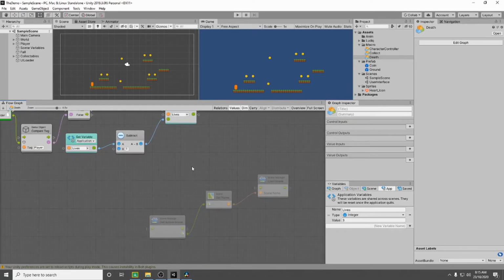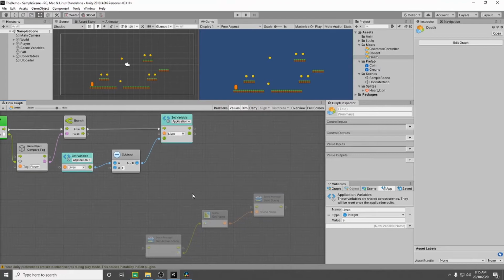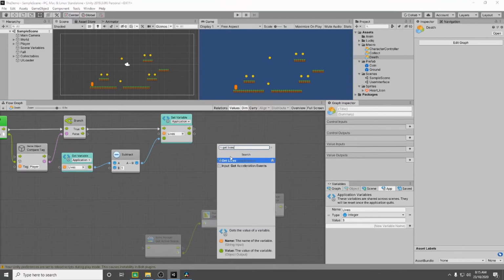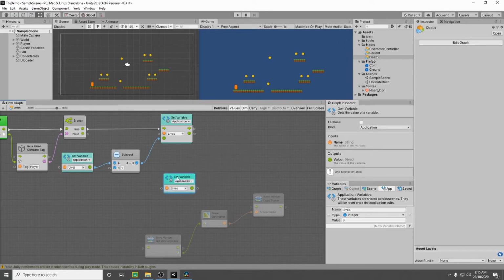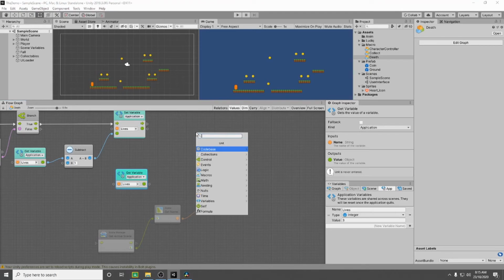So what do we want to do then? Well, we want to check whether we have any lives left, so whether we have more than 1 life. And if we do, then we want to reload our scene. So to do that we're going to get our lives again. We're going to use a branch.